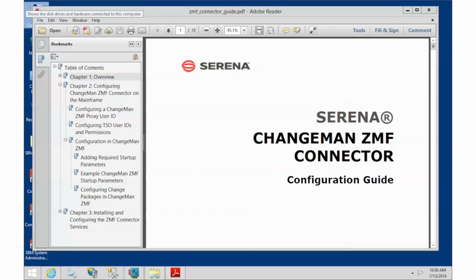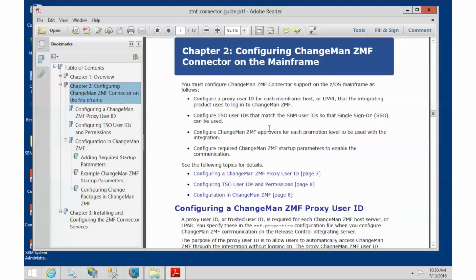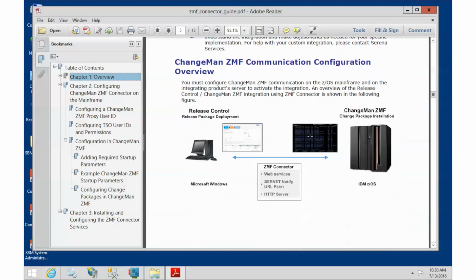In this video, we are going to set up the integration with ZMF. And the integration is actually made up of several pieces. We have a diagram that shows it. So Release Control is installed on the Windows side, and then we have ZMF installed on the mainframe. So in order to allow these to communicate with each other, we have to have this connector sitting in the middle. So that's what we're going to do. We're going to install the connector and get the plugin set up on the Release Control side so that Release Control can talk with ZMF. And that's what we're going to do next.